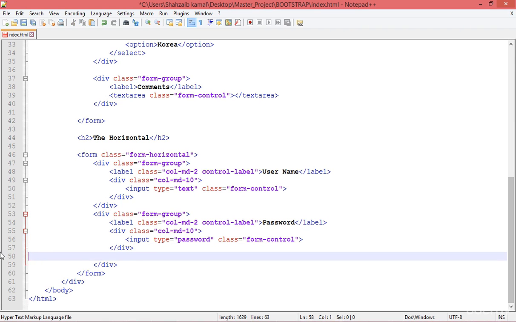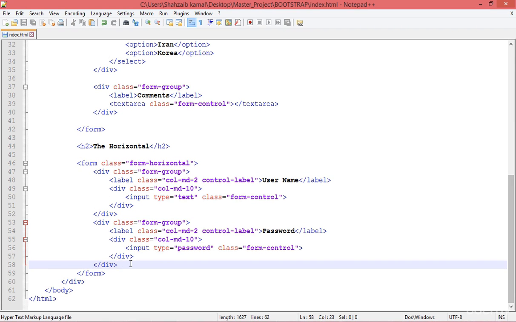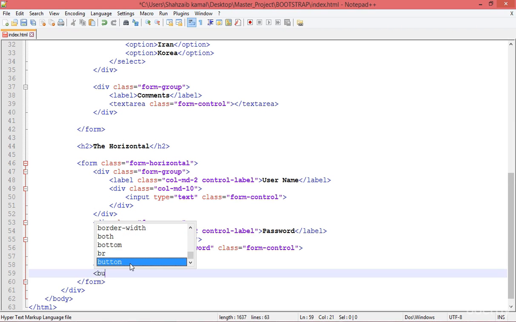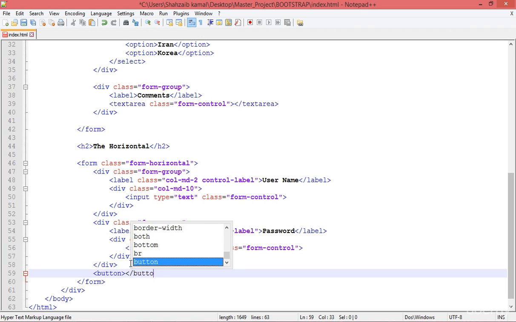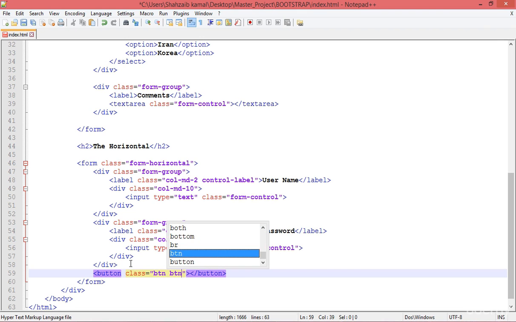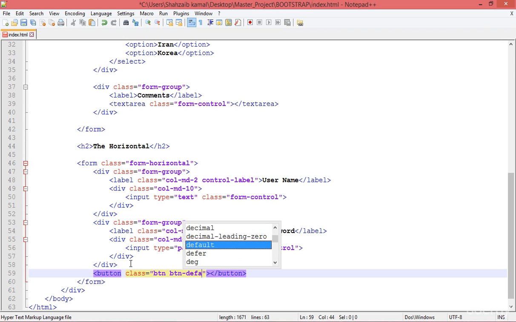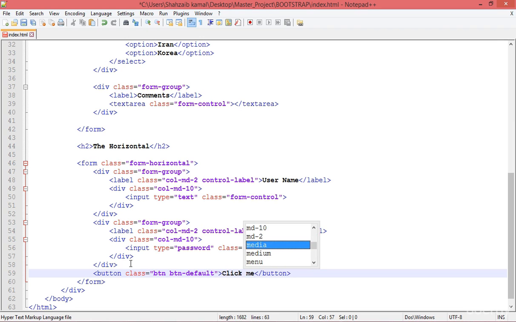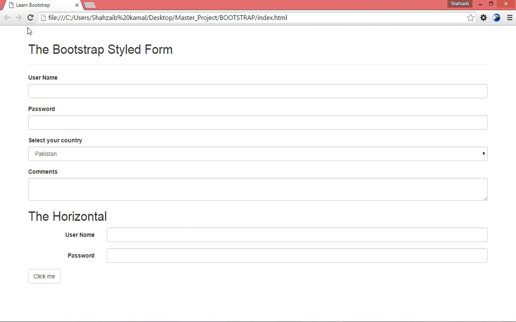Now the last thing is, why not I just add the button too? So the button here, I'm not putting the button in the form group or any other element. I can put that too, but I'm not putting it right now. Just the class of the button, btn, and btn-default. Okay, and click me. Well, I'll get some problem. Refresh. Now you can see that the button is there.